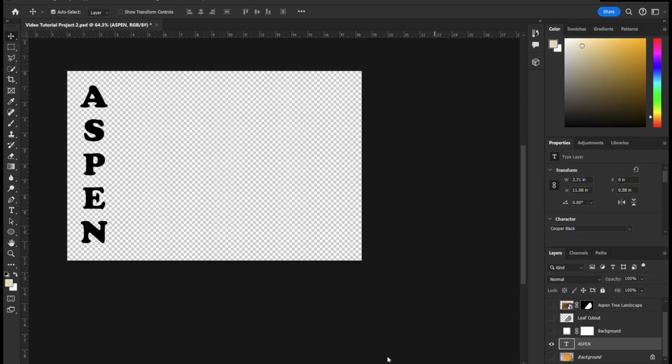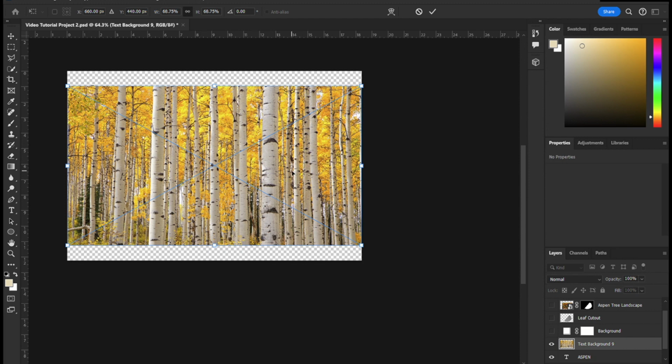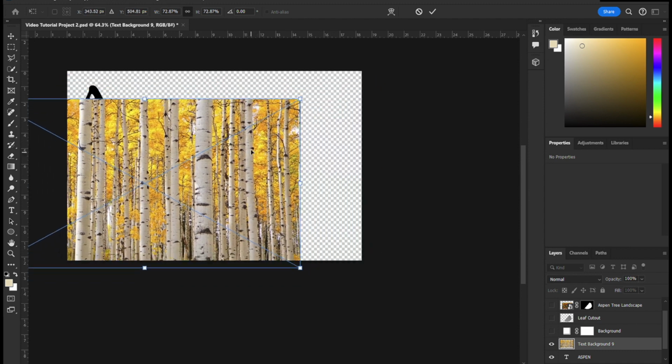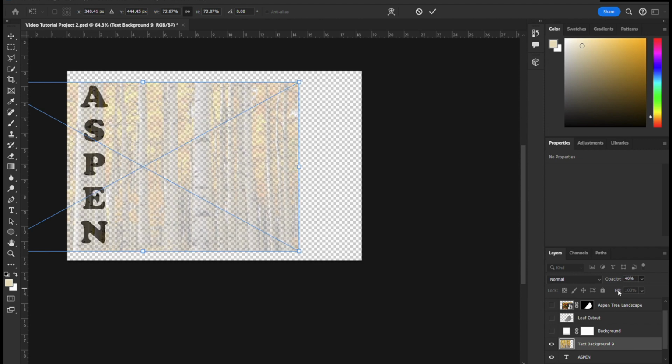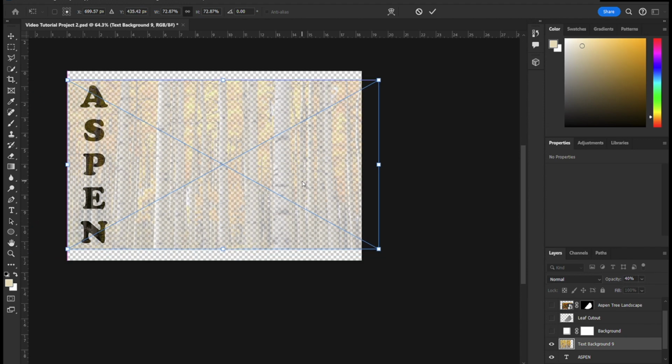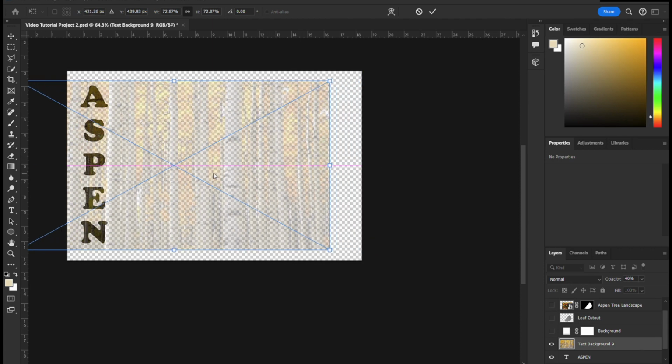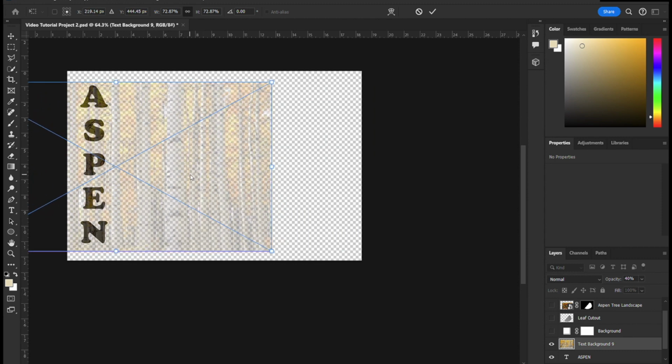All right, and now we're going to import our first image. Go ahead and just drag that in from your desktop or file folder of the birch trees here. And we're gonna resize it. So this is our background for the overall letter text. And you can see we're gonna put our opacity at 40%. And let's place that in a nice position over our text.